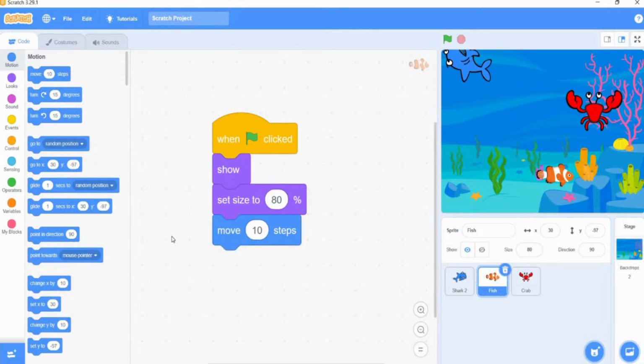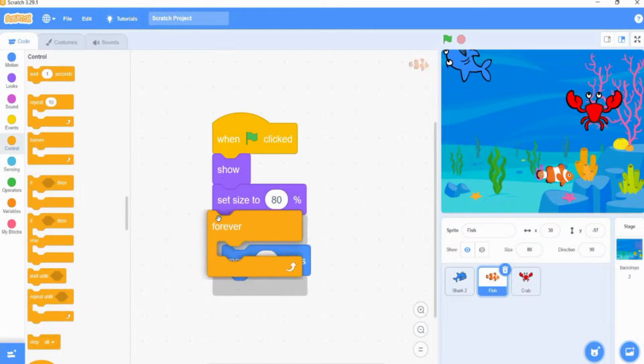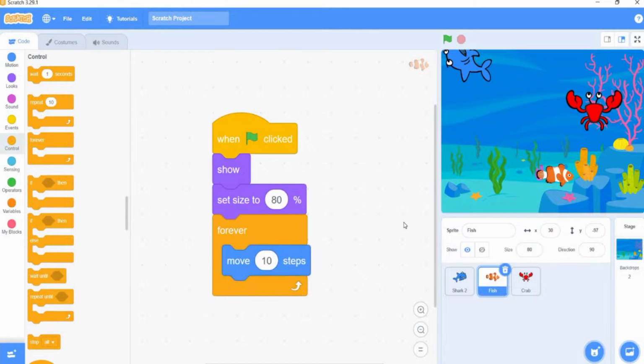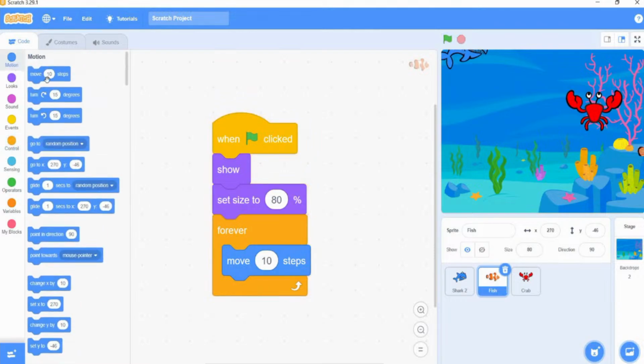Now we want good fish should move continuously. For that from control palette we will add forever. So this is how move 10 step block is inside forever. Now let's see. Over here we can see good fish is moving continuously, but it is moving only in one direction. For that we will go to motion and we will add turn block.